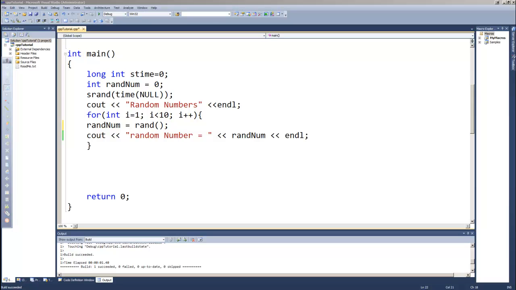In this video we will continue looking at random numbers. We've seen how we can use the rand function to generate a random number, and to make it more random we need to seed it. We use the srand function to seed it, and by using the time function it always seeds it with a different value, so we do get a much better random number.